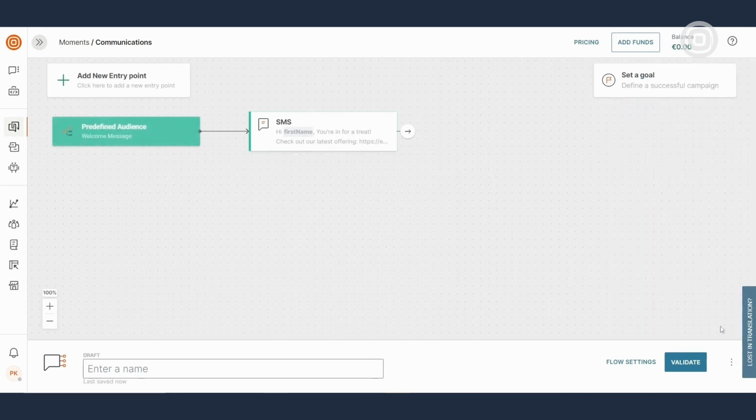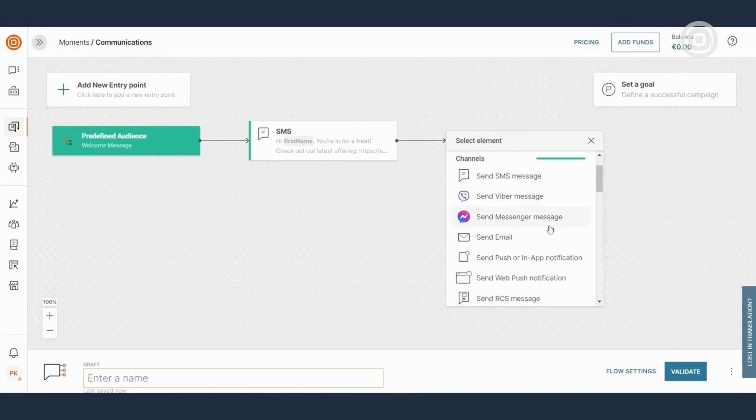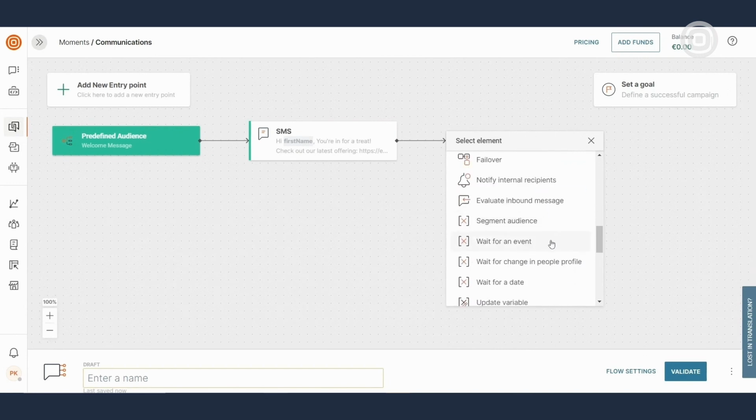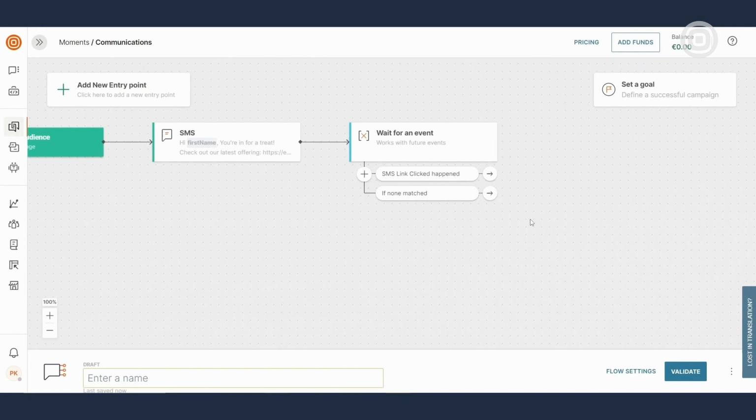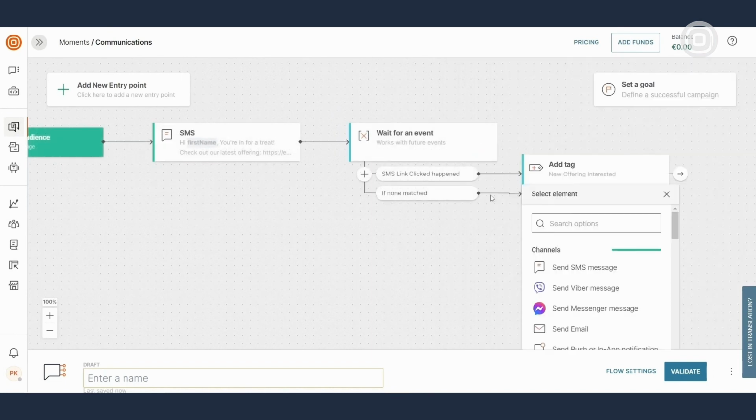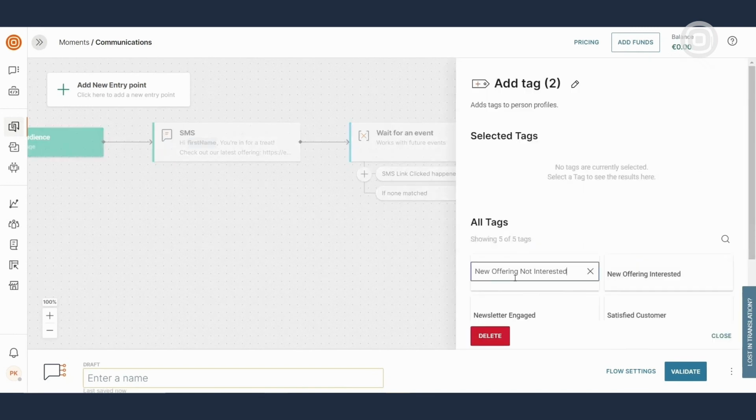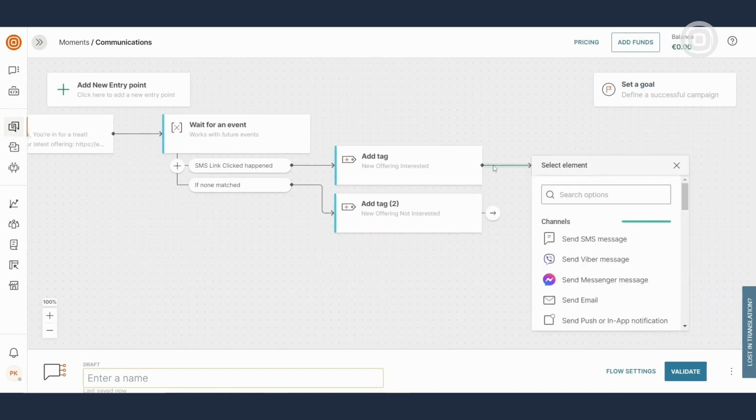Now, let's add a new element to our flow. To track customers' reactions, you can use tags to differentiate between those who opened your link from those who didn't. Here, we are adding a wait for an event block to define the event that will trigger the next step in our flow, and it's SMS link clicked. Now, let's take audience segmentation to the next level by adding different tags to customer reactions. These tags will be saved into People CDP, allowing you to segment your audience further and personalize content for each customer.